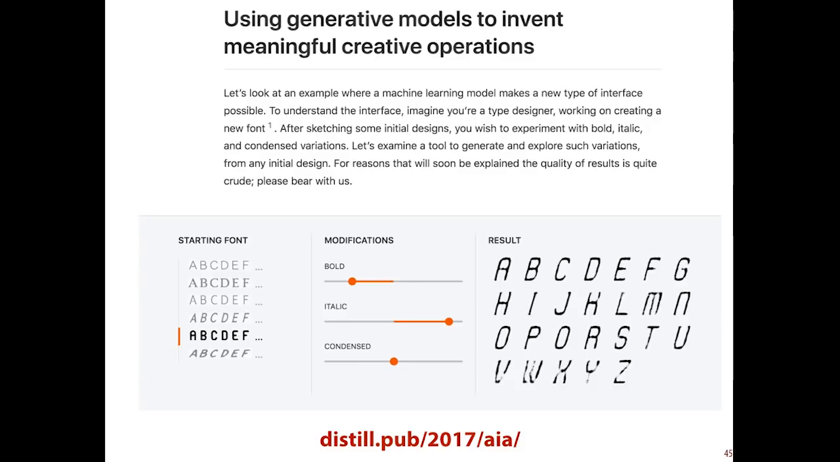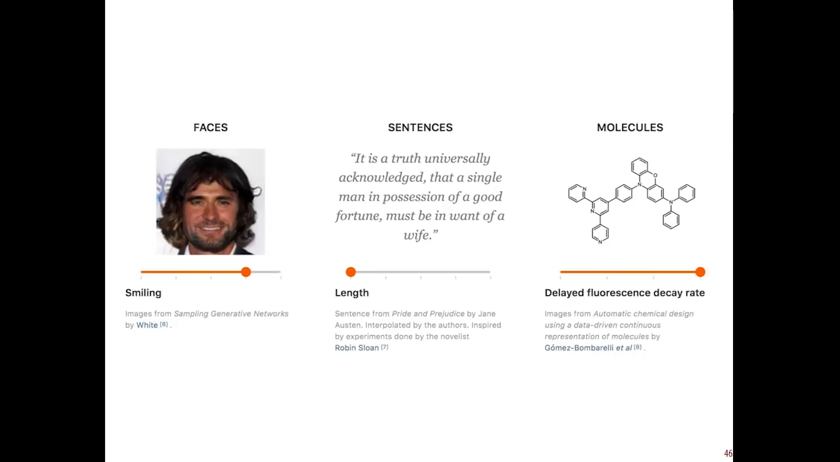So that's going to have a massive influence on things like image editing. And if you have a good language model, you can do something like take this sentence and make it shorter. Give me a sentence that expresses the same thing, but make it shorter. This is a fictional example so far, but we're getting there. And you can do the same thing with molecules. I don't know what a delayed fluorescence decay rate is, but you can do this with these kinds of autoencoders. So the way we interact with computers and the way we manipulate data is going to change a lot.